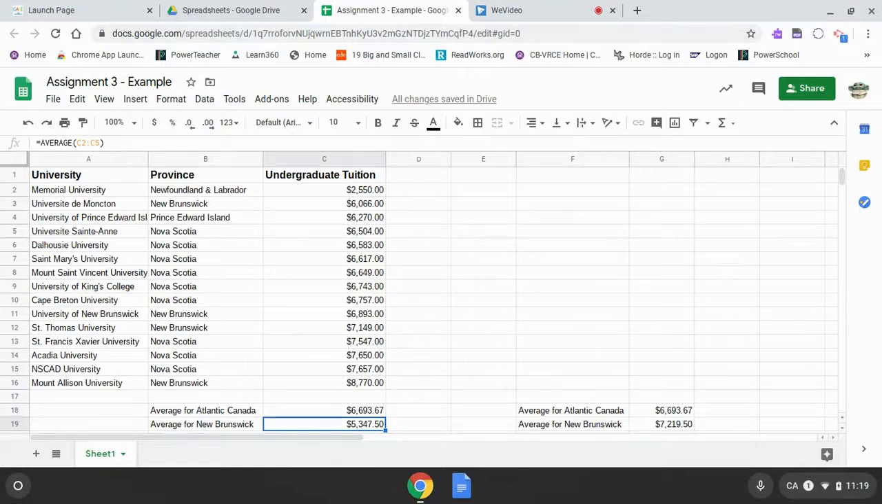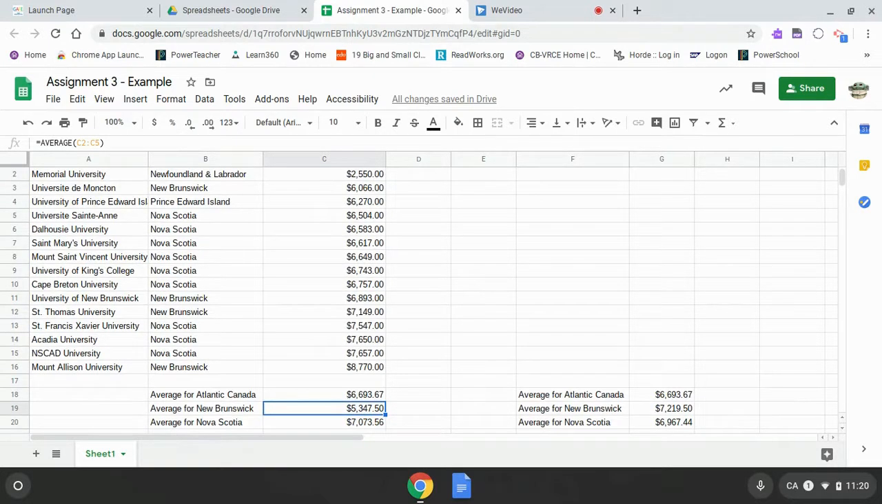All right, so in this second part, we are going to fix those equations at the bottom. Now we have the number saved here, but if we wanted to, particularly working with a big data set where we might have been adding in new information, if we wanted to make sure that we were always just calculating the average for New Brunswick or the average for Nova Scotia, we can actually use a different equation. So I'm going to show you that new equation, which is called average if.